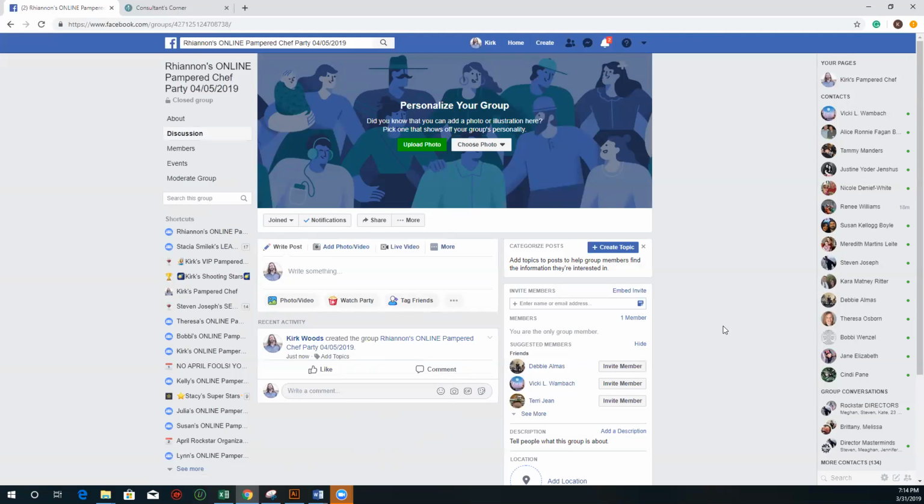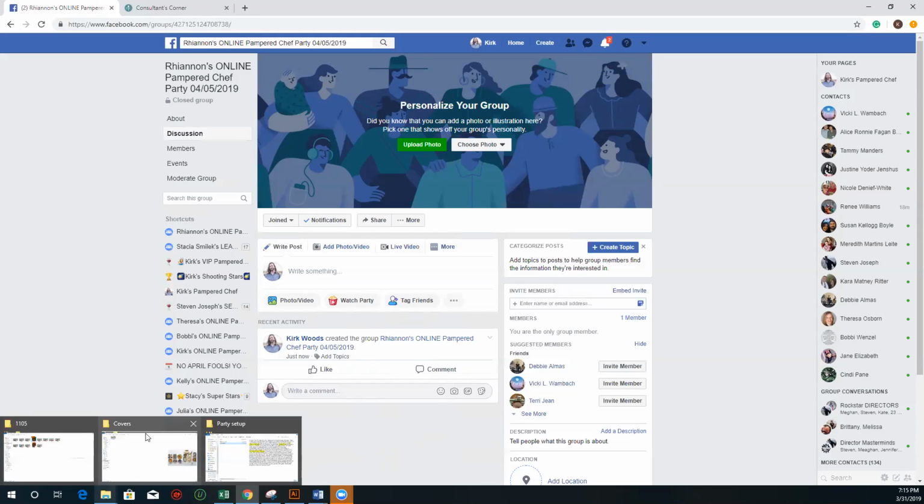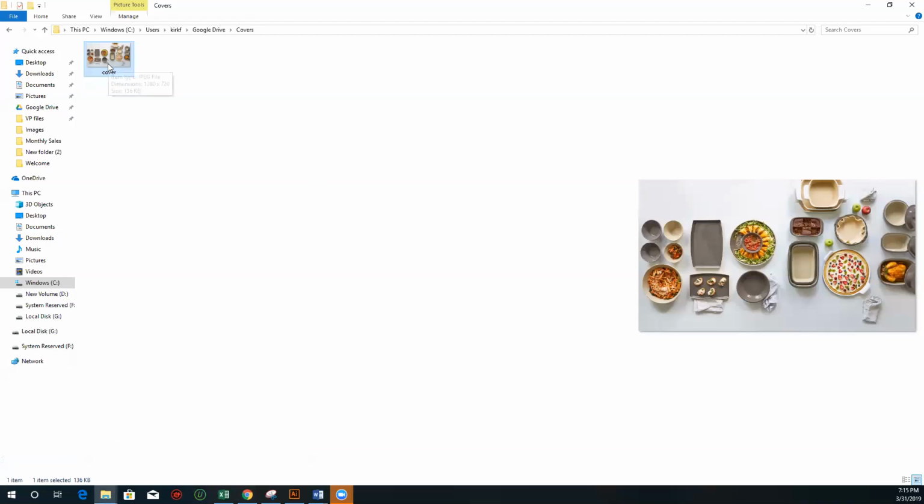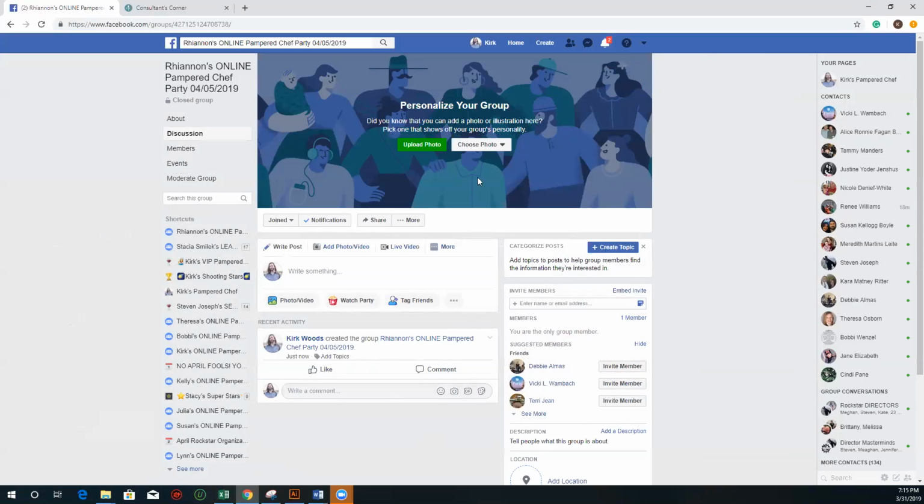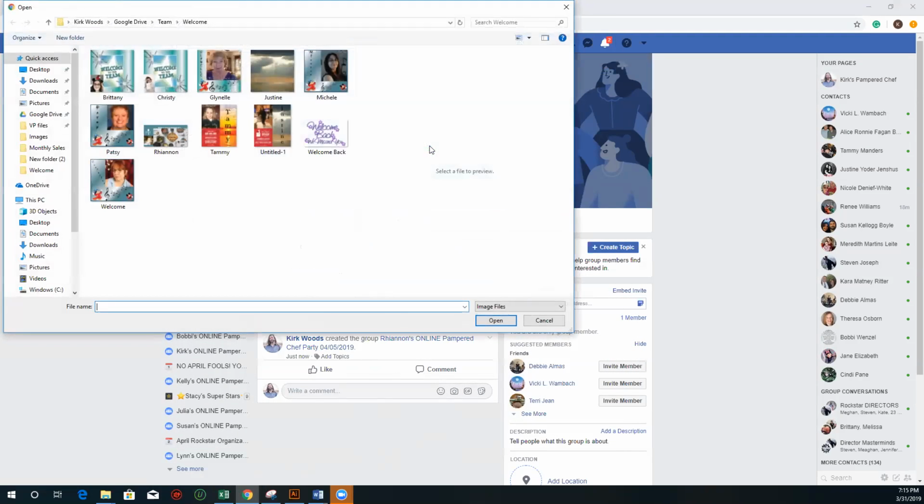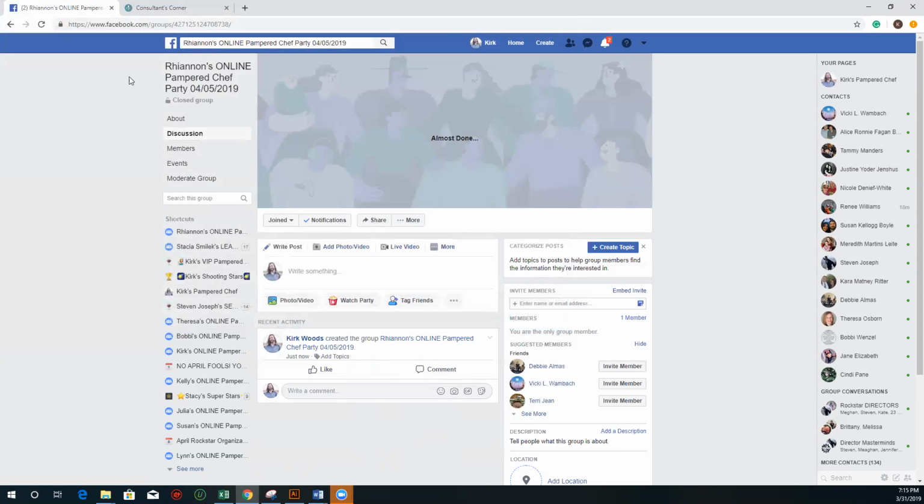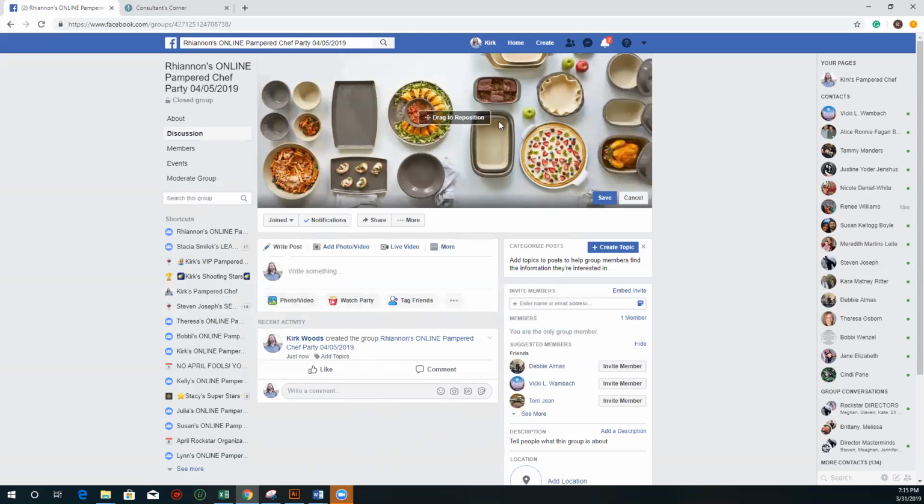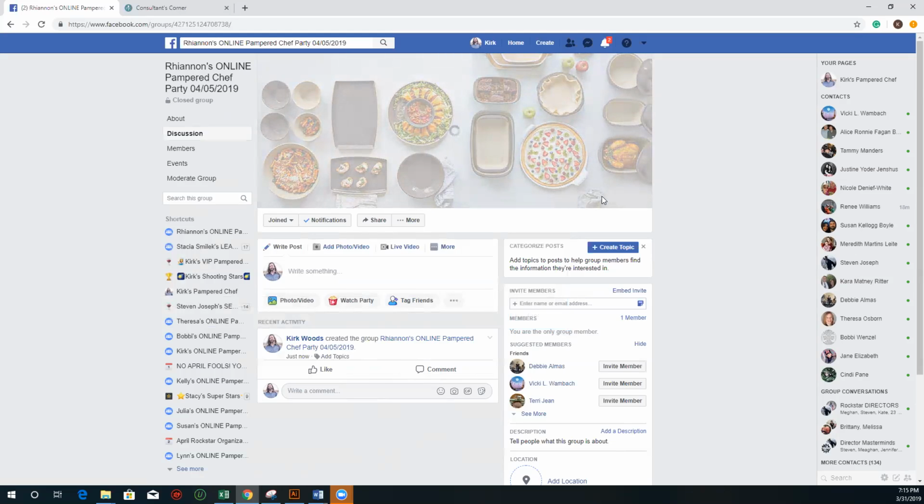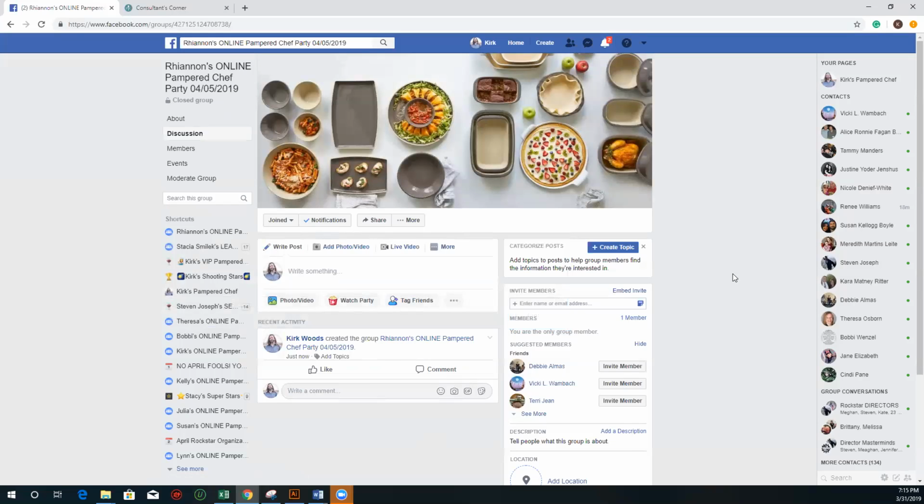Okay, so now the group is created. Now I need to upload a photo for the header here. So I'm going to show you down here. I have a folder called Covers, and I've already downloaded a picture. So let's go ahead and upload that to Facebook. Go to Google Drive, Covers, and right there's my cover. Once that populates, you're going to click on Save. Okay, so we've got a cover to the party now.